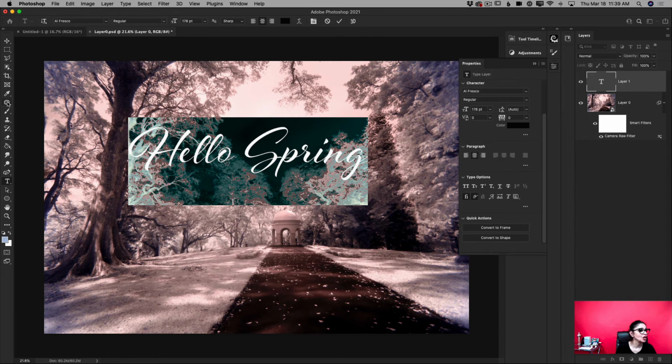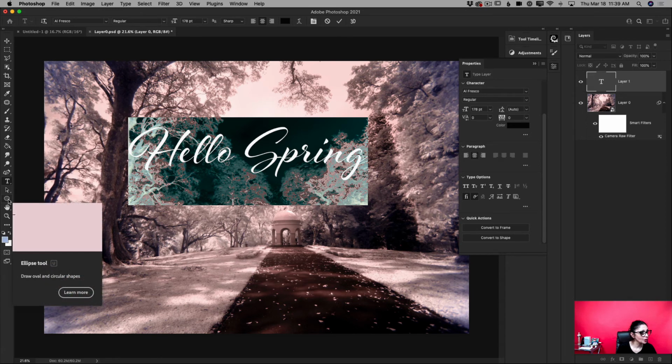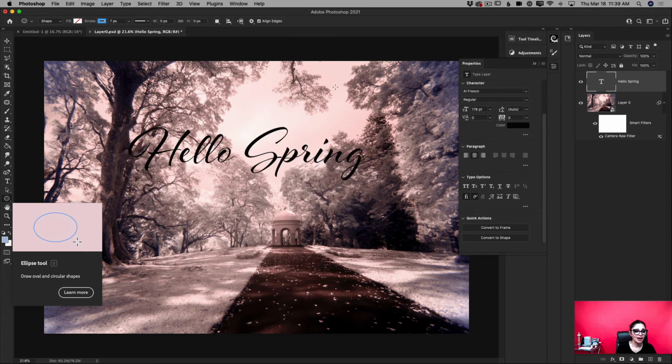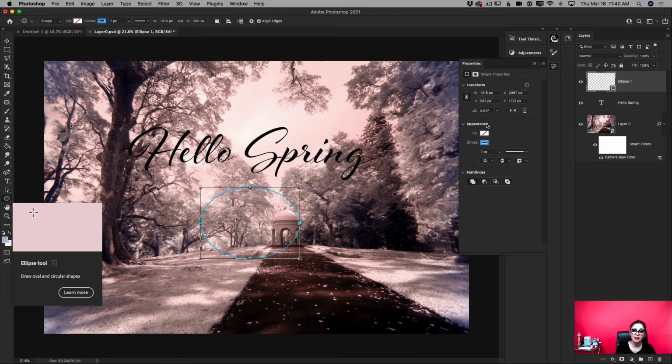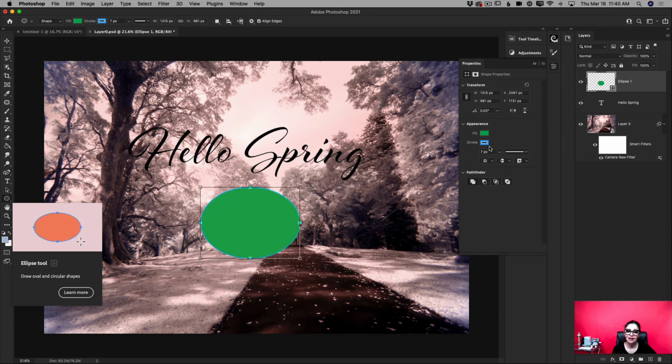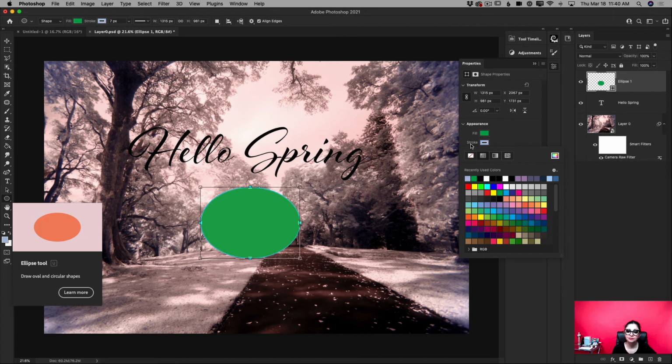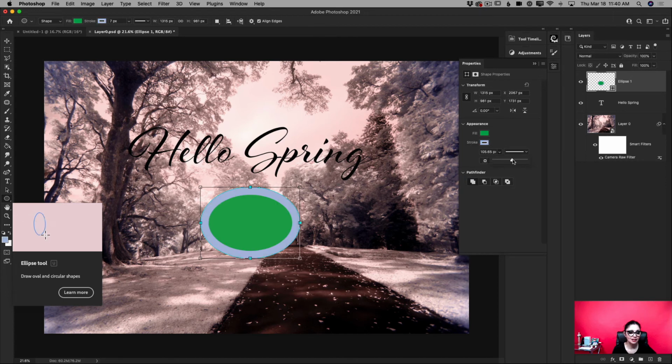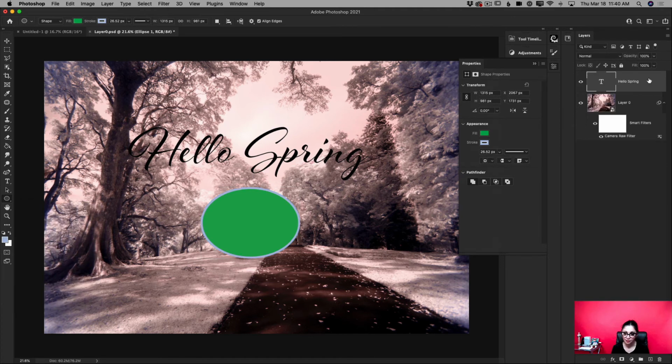If I switch to, let's see, the ellipse tool, and I create this simple ellipse shape, look at this properties panel. The properties panel switched to the properties which are helping me with my shape tool, with my ellipse tool. From here, I can change color, just like that. I can change stroke color, size, and everything like that. So keep your properties panel open all the time.